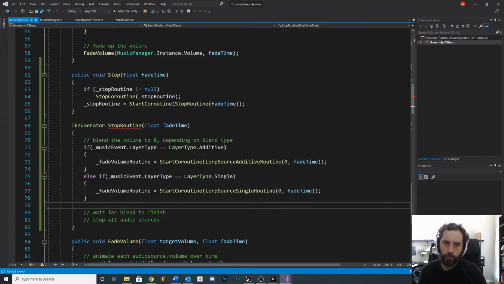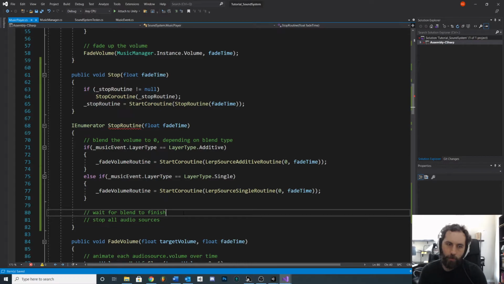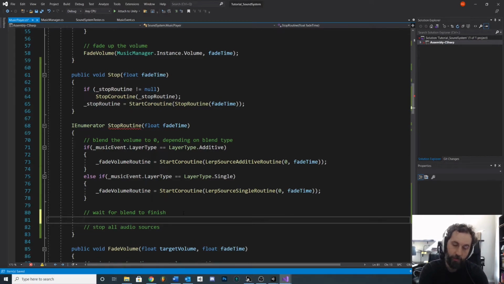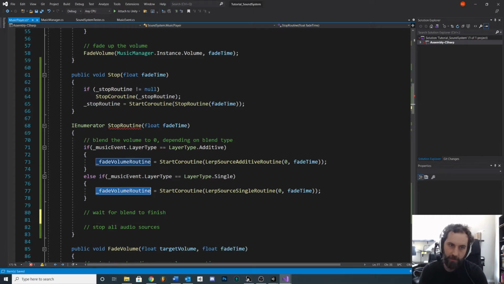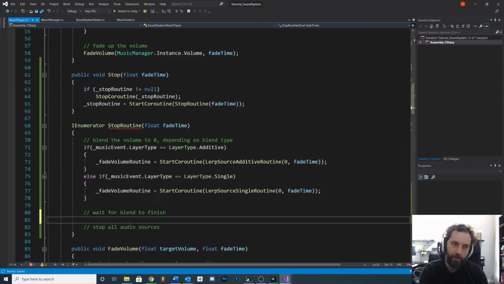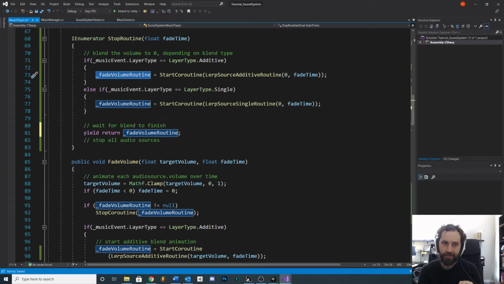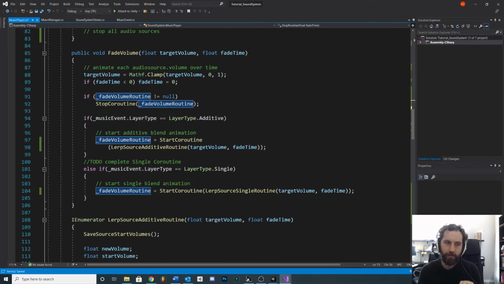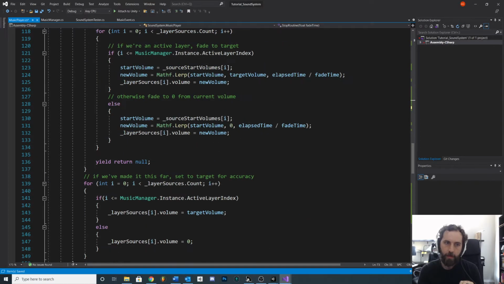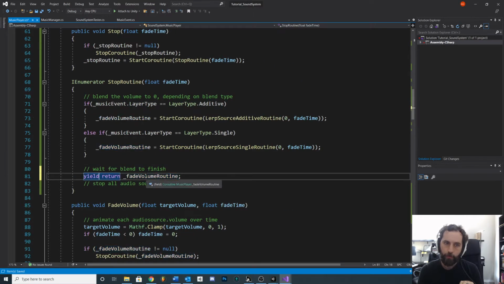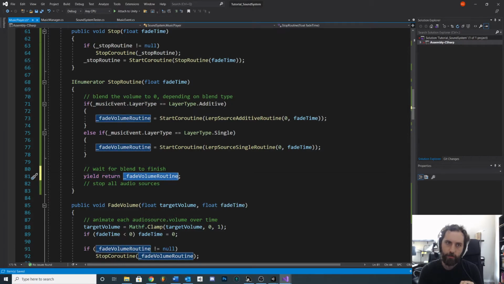Alrighty, okay, so we've started a fade routine, so it should be fading down to 0. Now what we can do here is wait for blend to finish before we disable the audio sources, right? We don't want to disable them early, we want to wait until this thing is done. So the cool thing about this is we could actually say yield return fade volume routine. And what this will do is wait until this is done. So we've completed this entire routine, and we can wait until that's done before we do the next thing. So this entire sequence will wait for this entire blend routine.